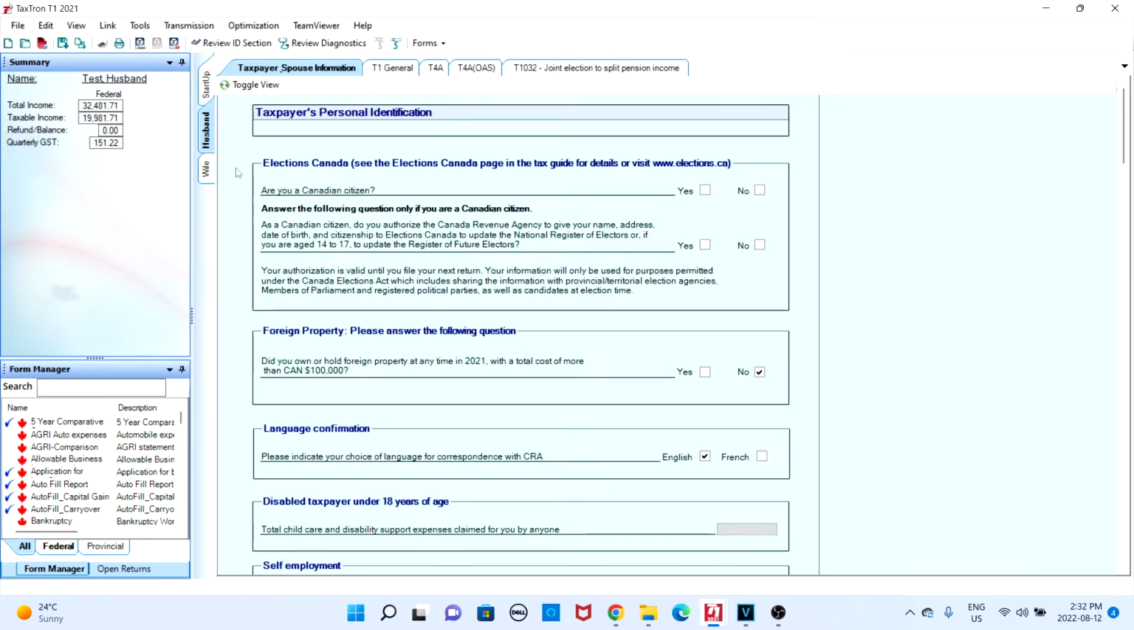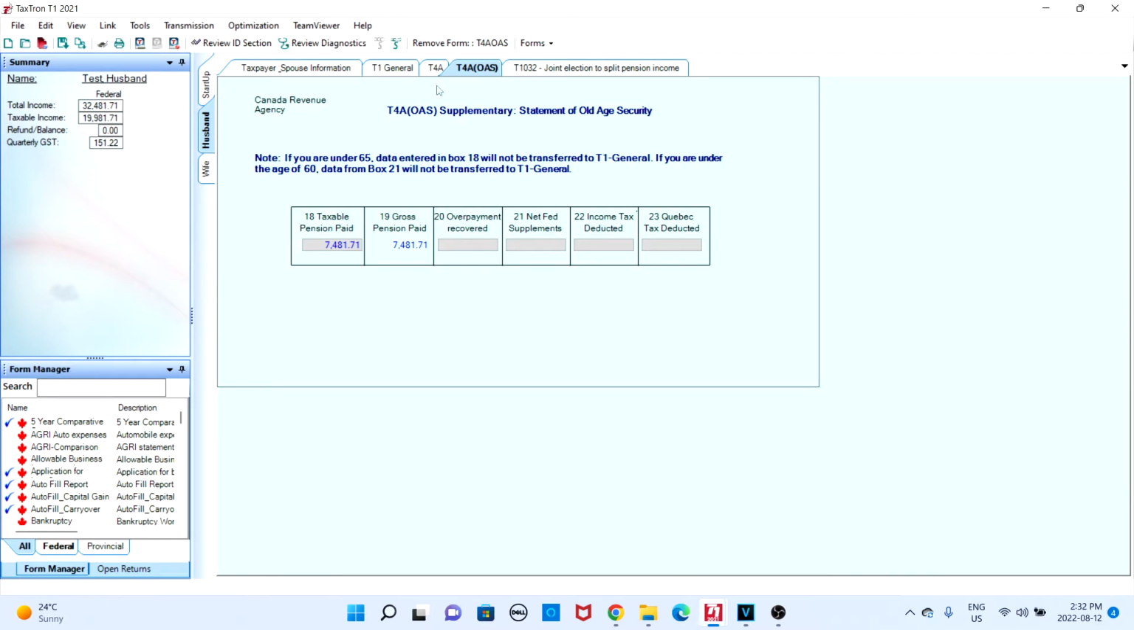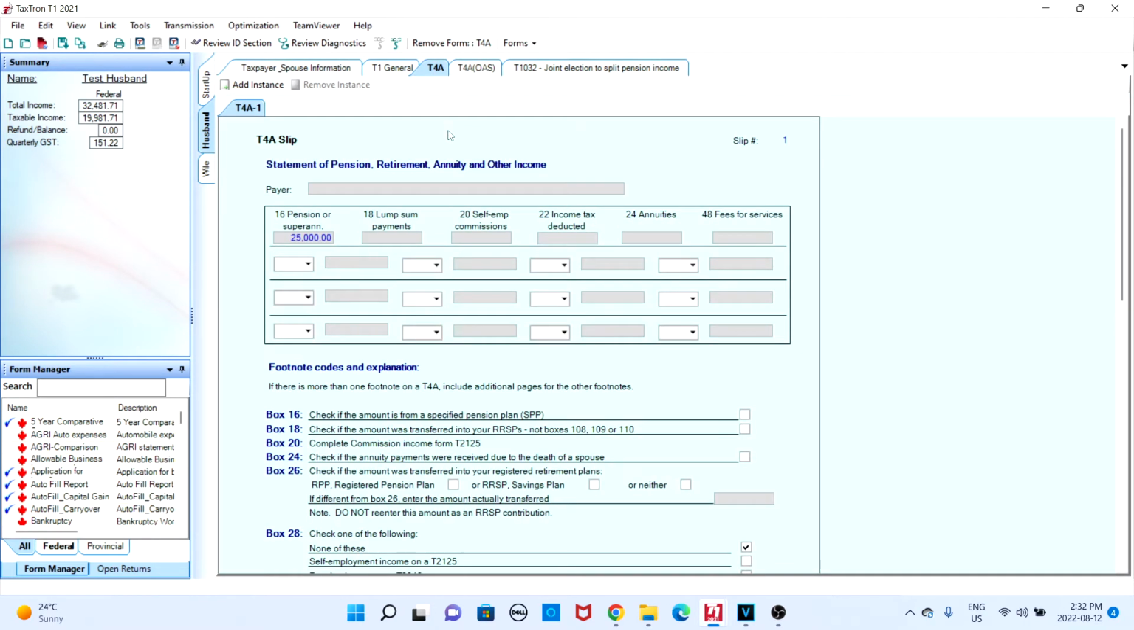Over here I have a return which contains two T4A slips. One is a T4A OAS and the other is just a regular T4A. Both these slips are recording pension amounts.